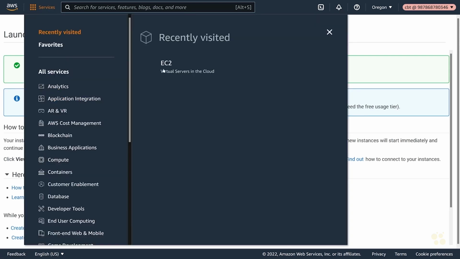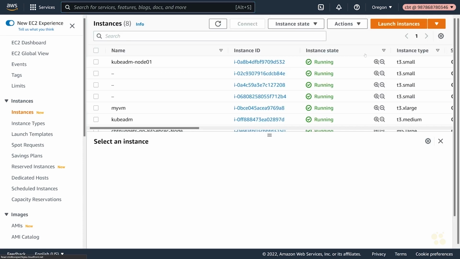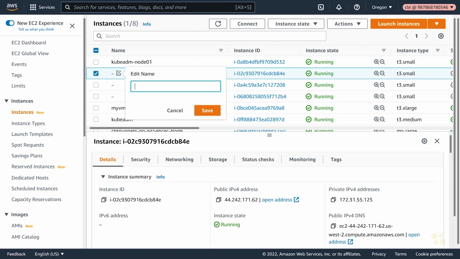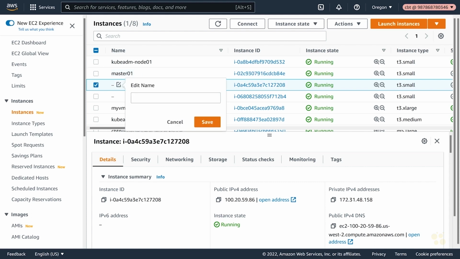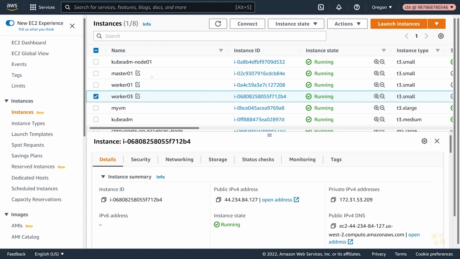Now, once these virtual machines are launched, I'm going to give them some names just so that I can easily identify which one is which. If your cloud vendor allows you to rename those virtual machines, you can go ahead and give them some names. I'm going to pick one here, and I'm going to call this Master01. And then I'll pick another one and call this Worker01. And then I'll pick the third one, and we'll call that Worker03.